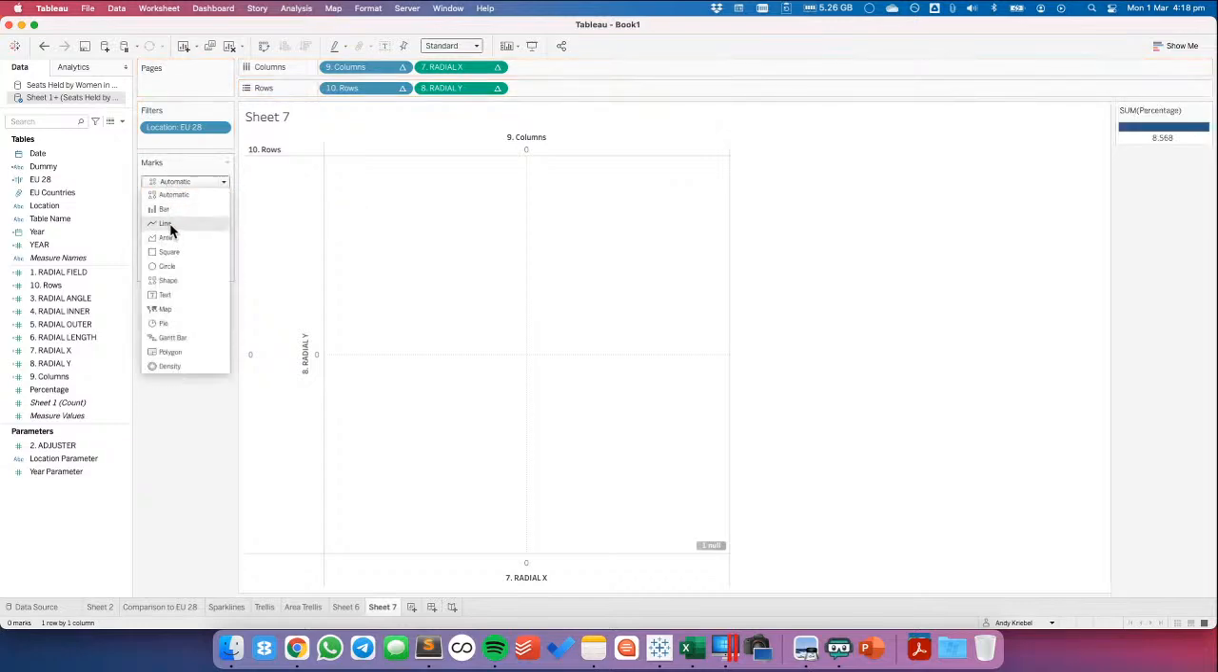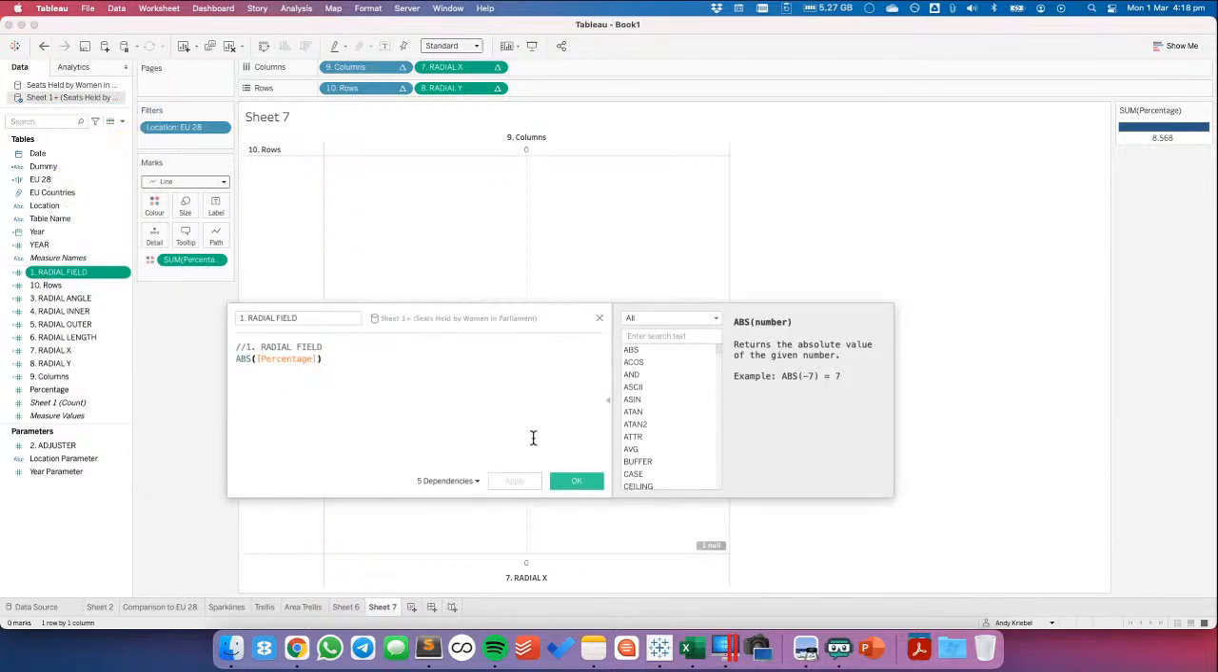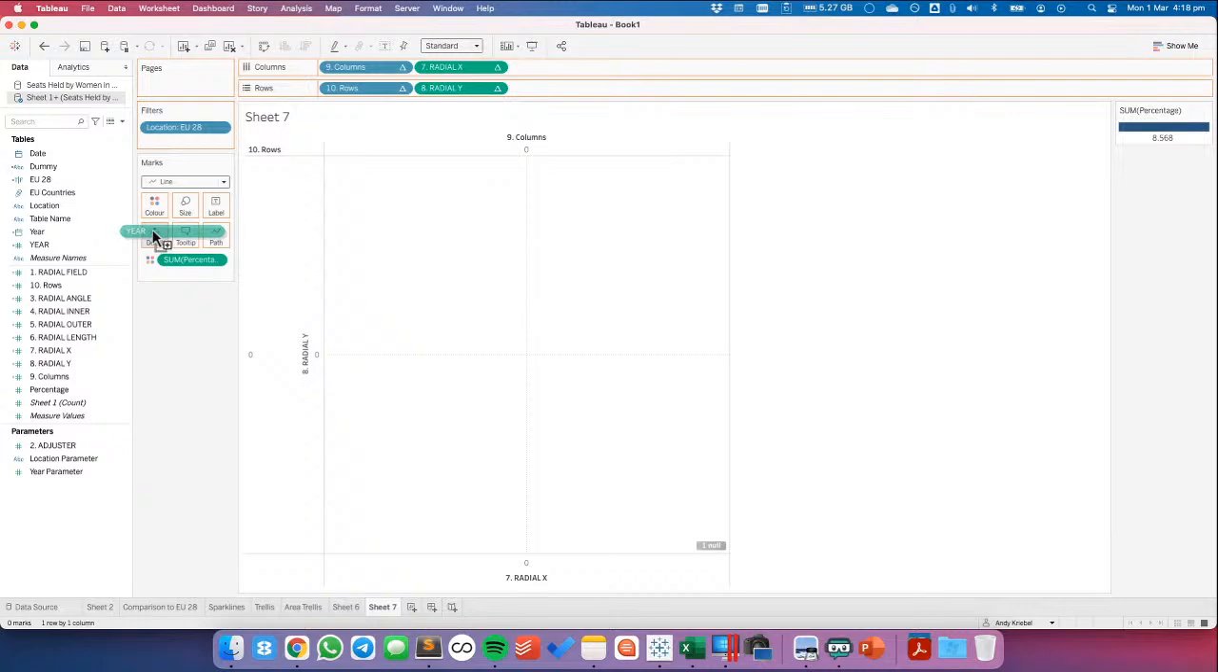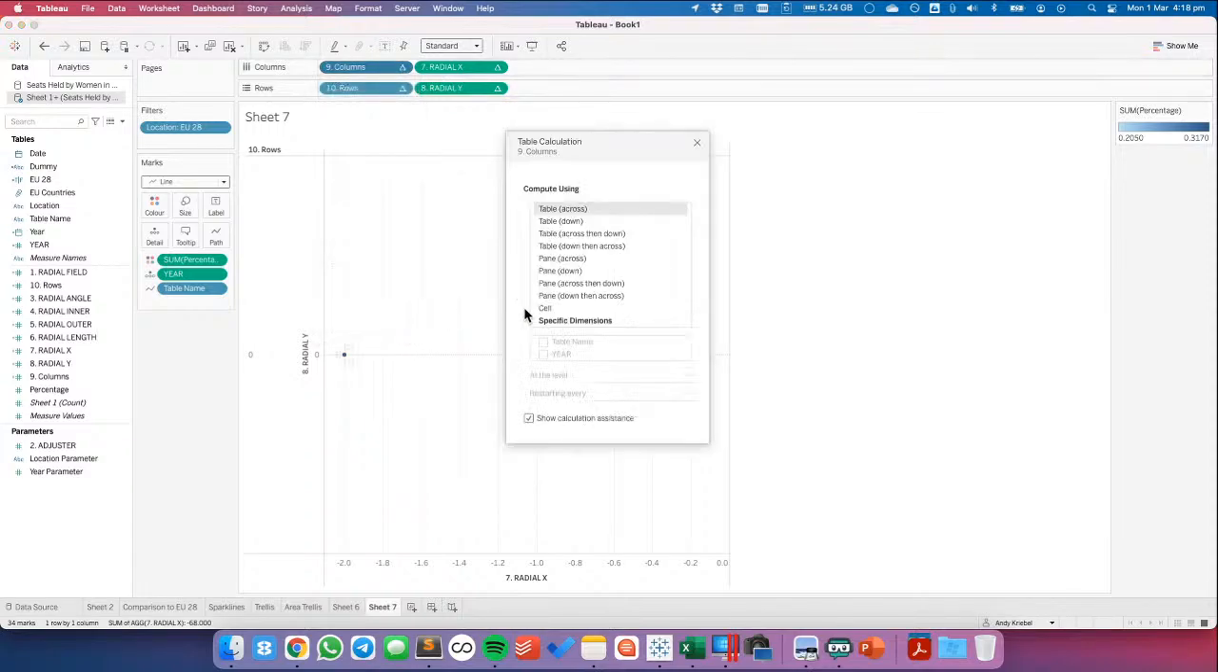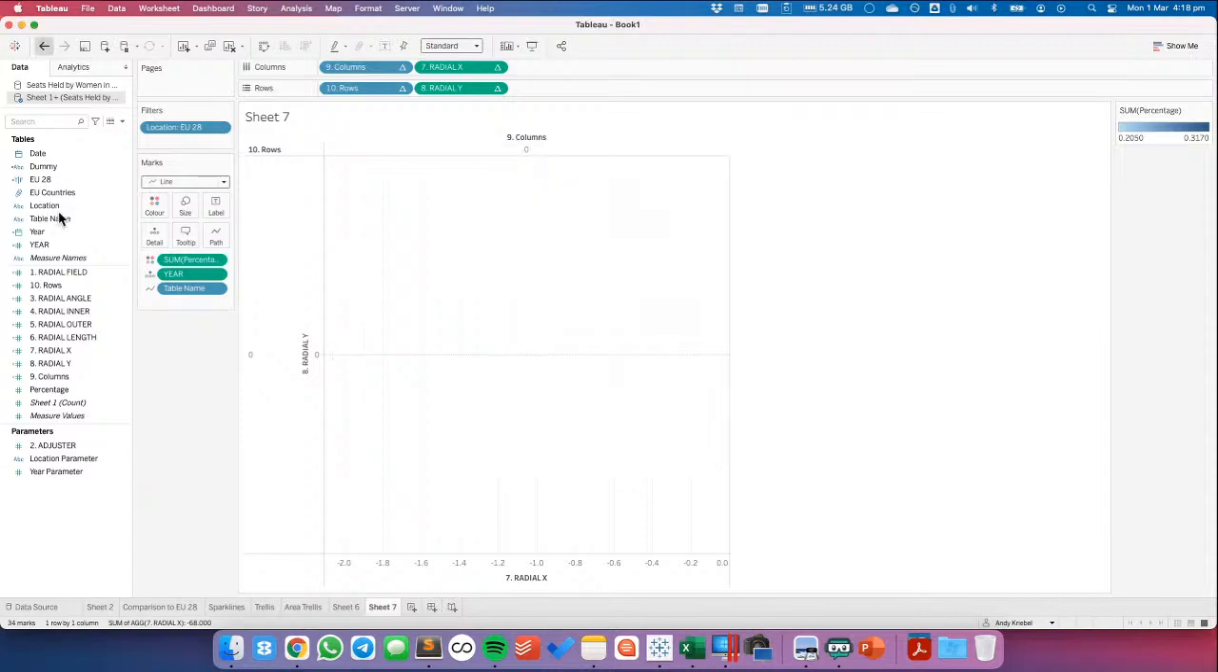The mark type is going to be a line. And then I want to have year on, let's see, what field did I use here? Percentage. I want to use year on detail. And then this on path. Okay, and then I need to configure the table calculation. So this is going to compute using by, let's see, no, don't want that. Location on detail.